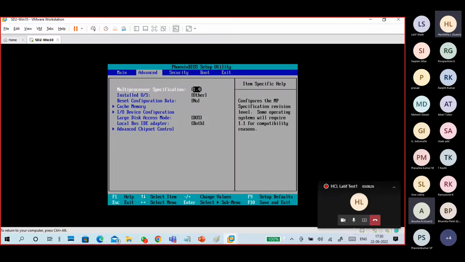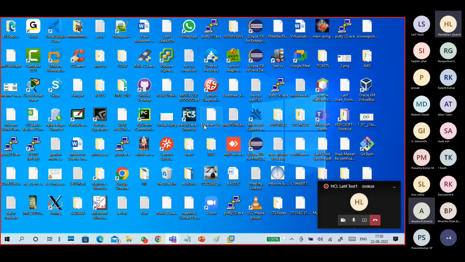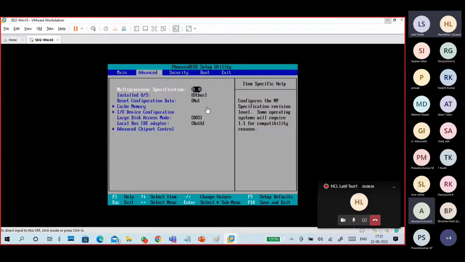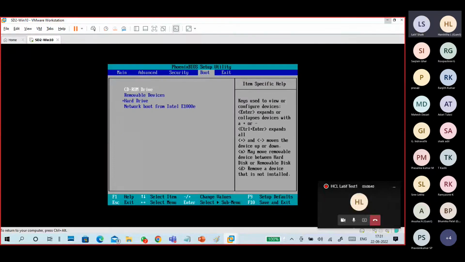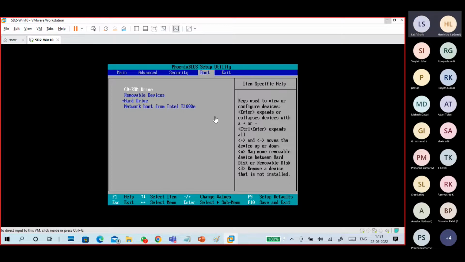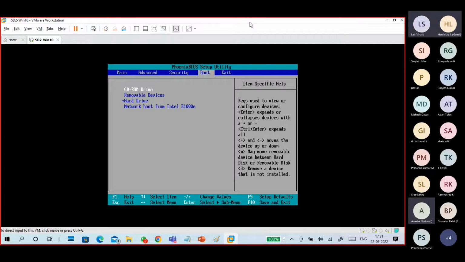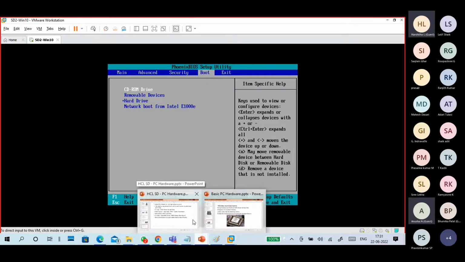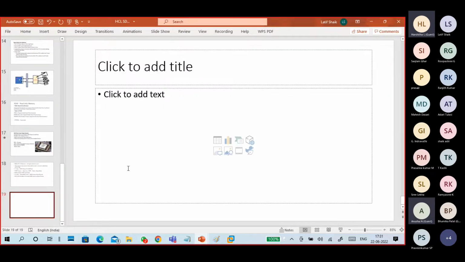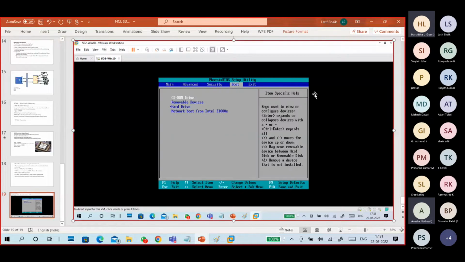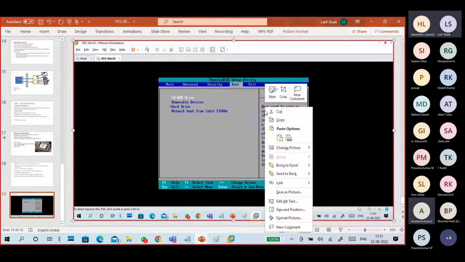Okay. Now, so I showed a boot priority here, right? Okay. So how I enter this BIOS setting also is important, but we got this one. Now I want to crop it.